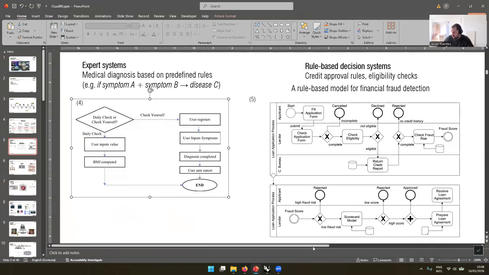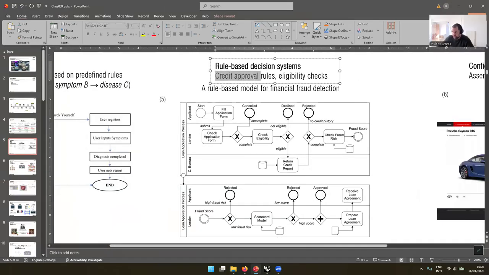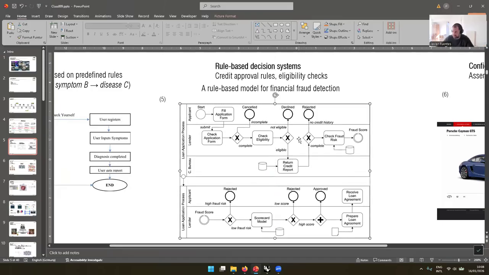Rule-based decision system. For example, this is used for credit approval. When you go to the bank and say, I need a credit to buy a house, the first thing is an interface on the website where you fill in the application form and submit it. They will check. If it's not complete, it's canceled. If it's complete, check eligibility. If it's not eligible, decline. If it's eligible, return the credit report. You follow all the steps, and then finally you get a fraud score. How possible is it that the bank doesn't get back the money it's giving you to buy a house?